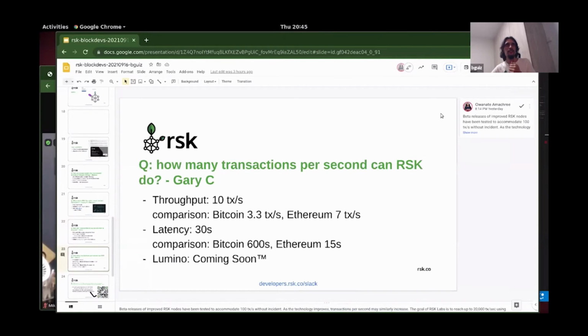All right. How many transactions per second can RSK do? I guess this is a question of scalability. I like to think about it not just in terms of transactions per second, but also in terms of latency. So throughput is measured in transactions per second, and it's 10 transactions per second on RSK. This is faster than both Ethereum and Bitcoin.